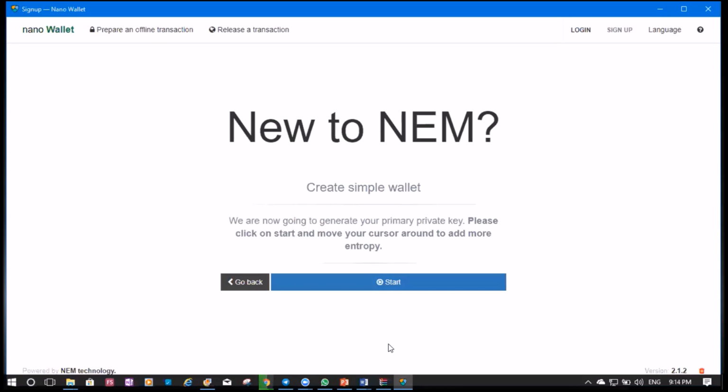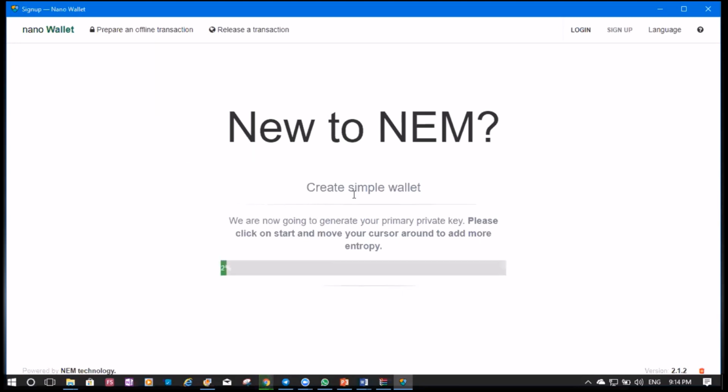As it says there, we're now going to generate your primary private key. Please click on Start and move your cursor around to add more entropy. I'm not quite sure what that means. I think it just makes it move a little bit faster. So we'll go Start and keep moving the cursor around. As you can see, it's loading: 27%, 37%, 45%. It's moving very fast.